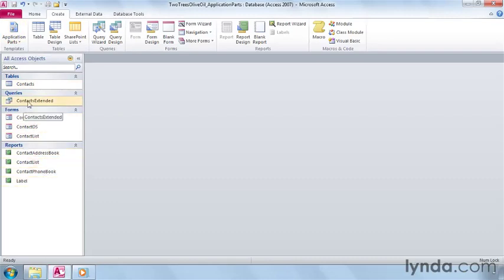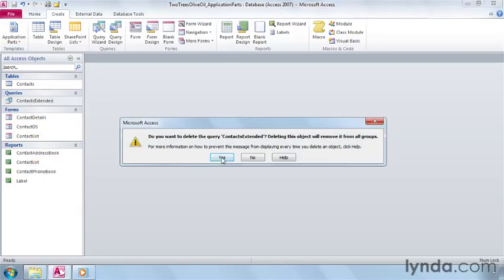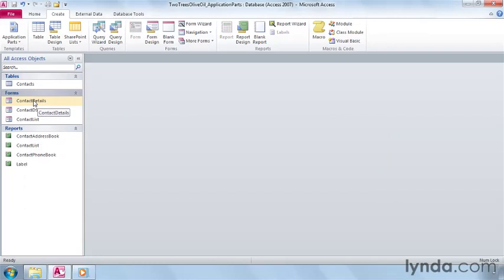Now, we're not going to be using most of these. We're going to be focusing on this table. So let's start by deleting them. To delete objects, I could click on it and right-click on it and click delete. But I don't have to do that over and over again. You can use a shift-click technique.